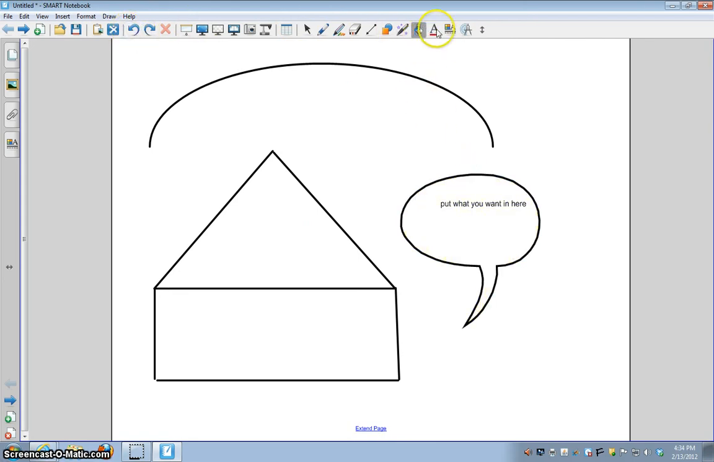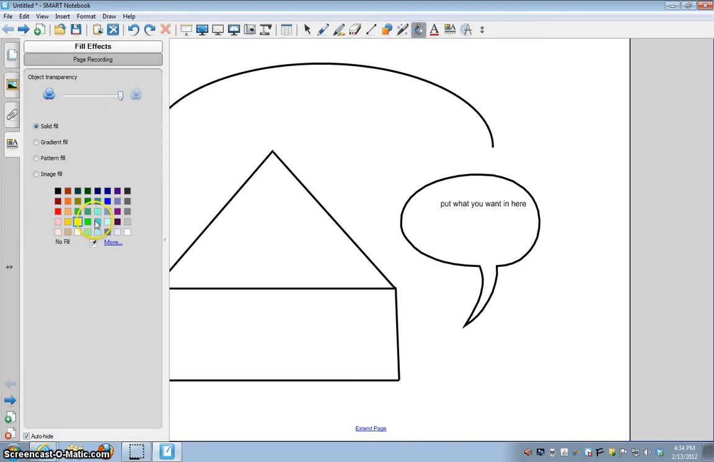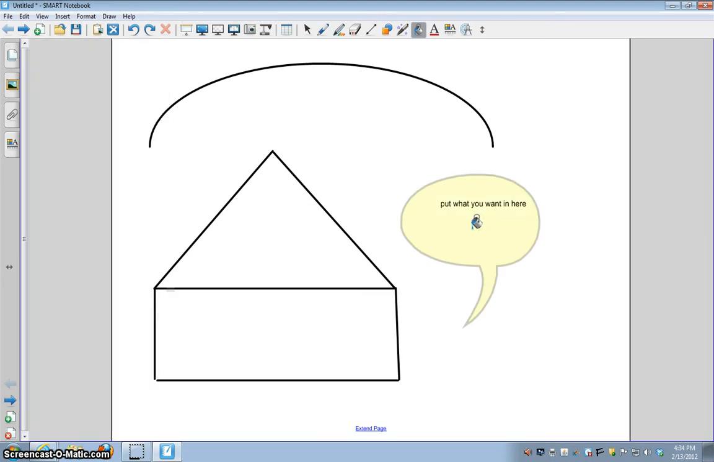I'm going to undo the color that I did. Click the paint. I want my transparency to be pretty see-through. Not all the way see-through, but I do want a little yellow tint. So I'm going to click, and you can see it's like it's in the background. That's what transparency means. So hopefully this will help you with the drawing tools.